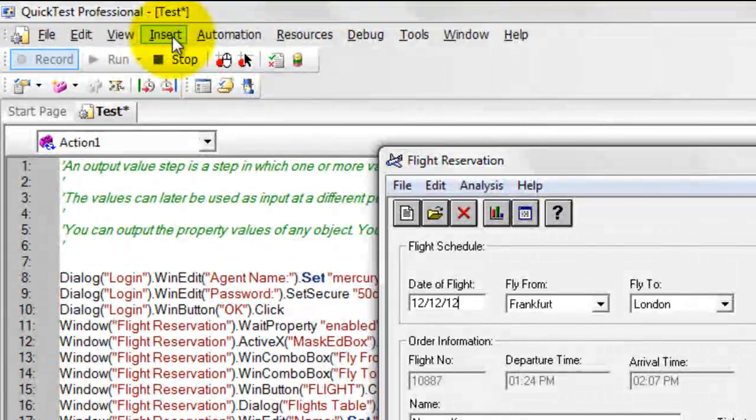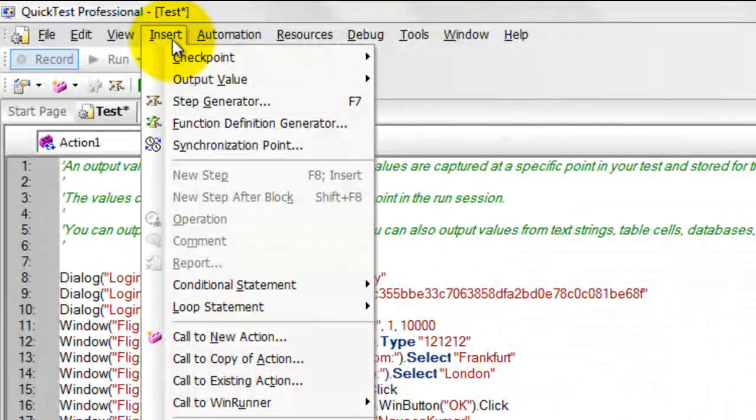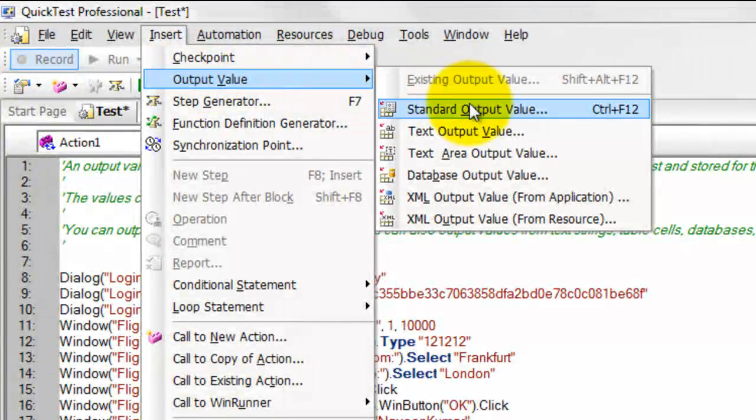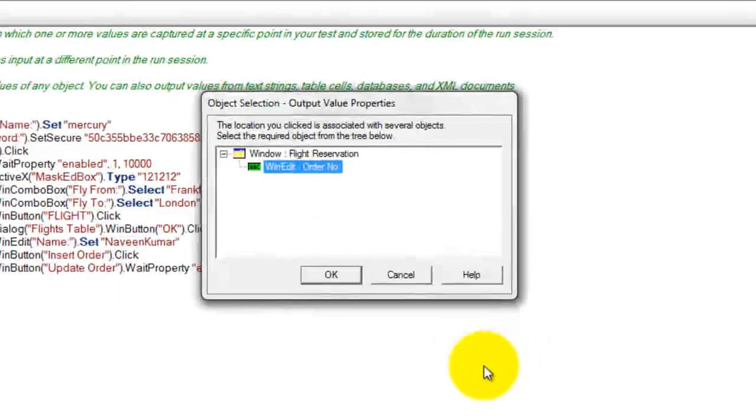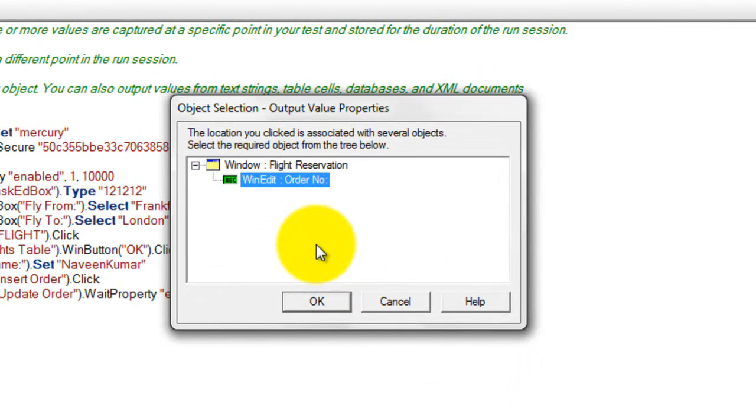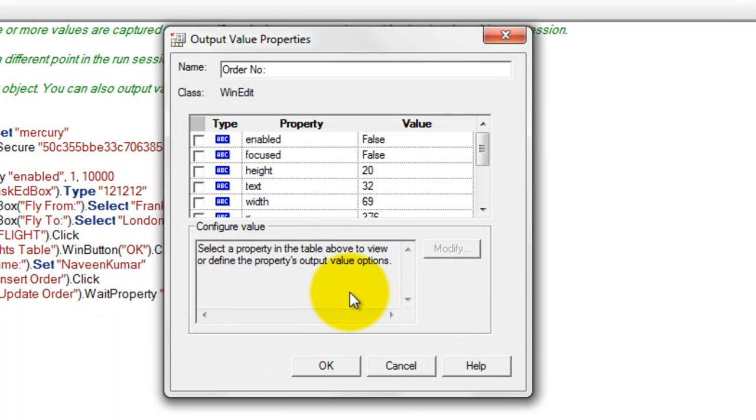And to insert an output value, go to the Insert menu, select Output Value, and select Standard Output Value. Click on the object, so it will display the order number text box object. Select this particular object where you want to add an output value step. Click on OK. The Output Value Properties dialog box will display the various properties and their values. Our aim is to retrieve the text, that is the order number, from the flight. So check this property and click on OK.